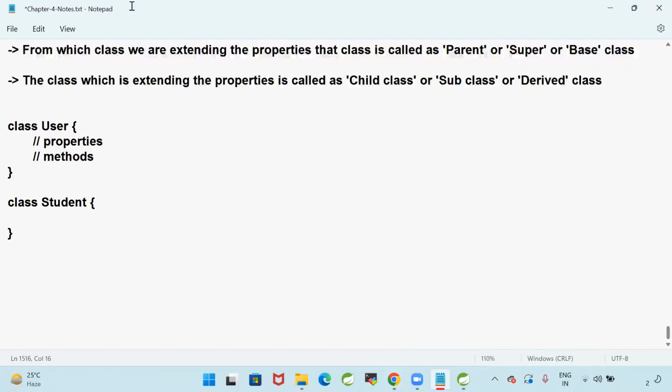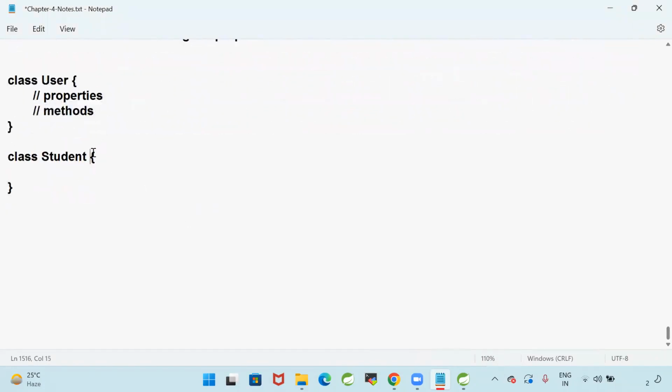Now, if I want to establish inheritance, then I need to use a keyword called extends. What is the superclass? User. Student extends user. Now, can I say this is a superclass, this is a subclass, a parent, a base? Yes. The class from which we are extending the properties can be called a super class, base class, or parent class.